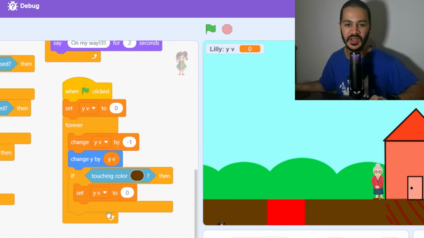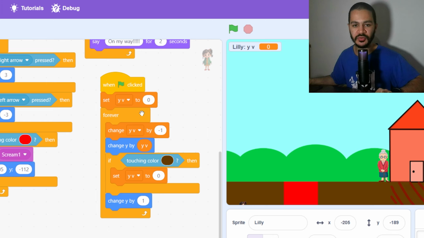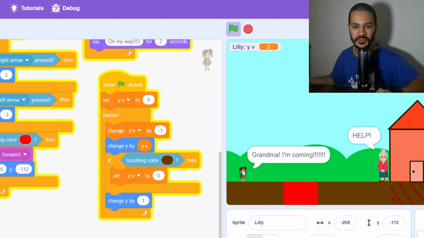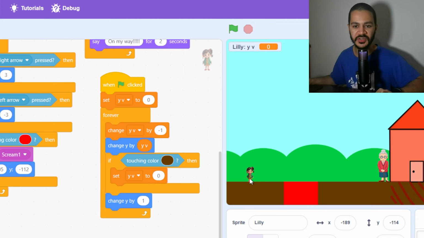So we're gonna add a new block here. It's change Y, but we will add only one just to make a balance between these two. Now let's check what's gonna happen exactly. I'm gonna run it. If I hold it and take it up, okay, just a second, you can see it's moving down until the ground. When it reaches the ground, we are getting into this statement and we are setting YV to 0. So this is exactly what's happening.